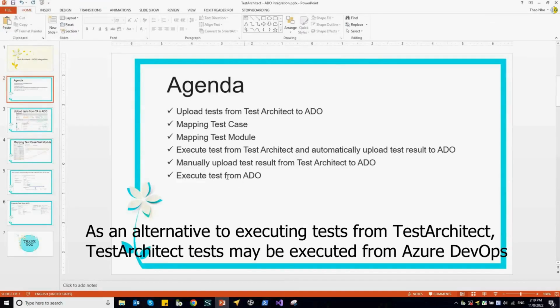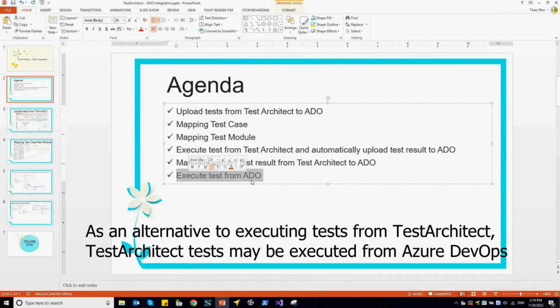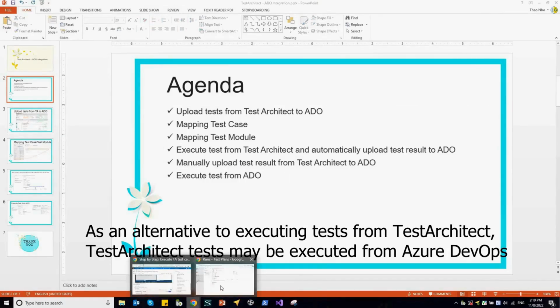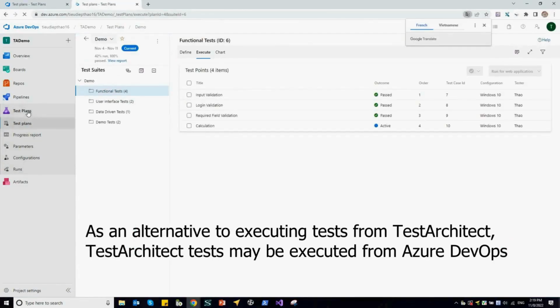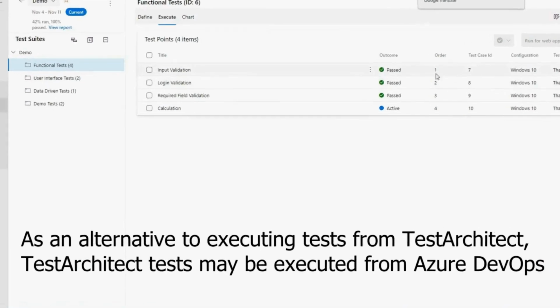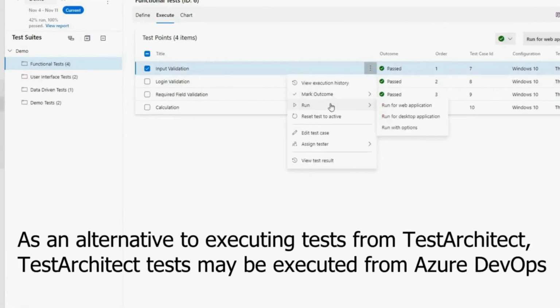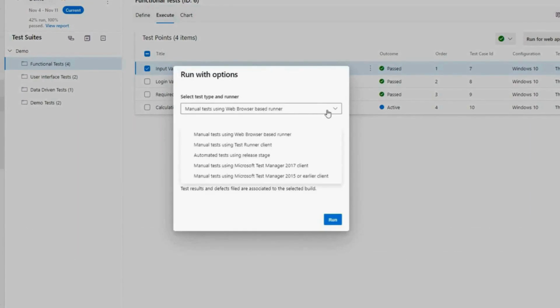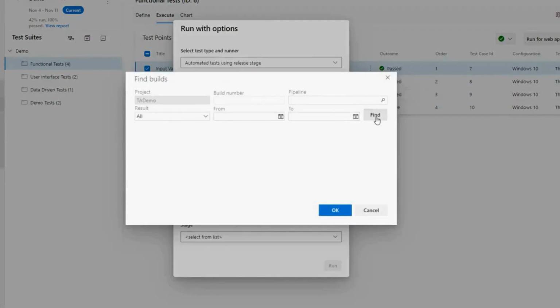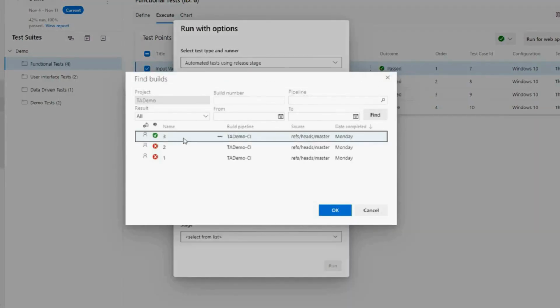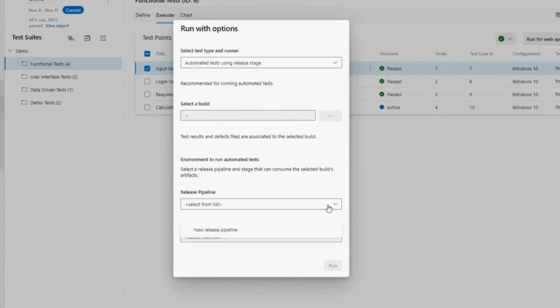Now let's look at the flow, executing tests directly from Azure DevOps. In ADO, navigate to Test Plans. Select the test suite and the test case you want to run. Click the three-dot menu, choose Run, and then select Run with Options. From here, configure the execution settings. Select automated tests using release stage as the test type, choose the build you want to run the test against, and select the appropriate release pipeline and stage. Once configured, start the run.